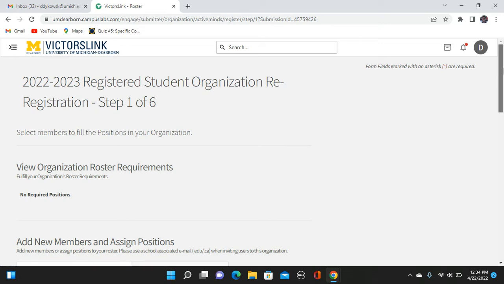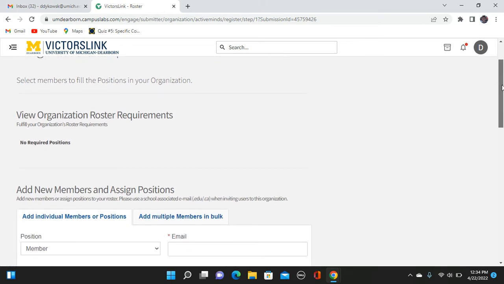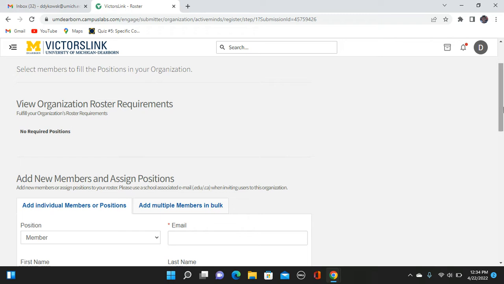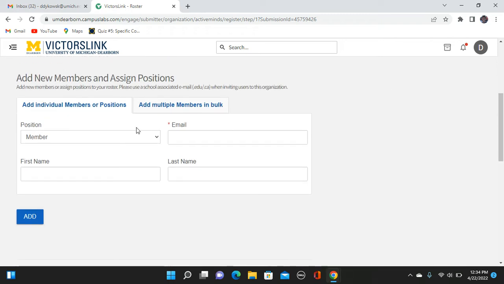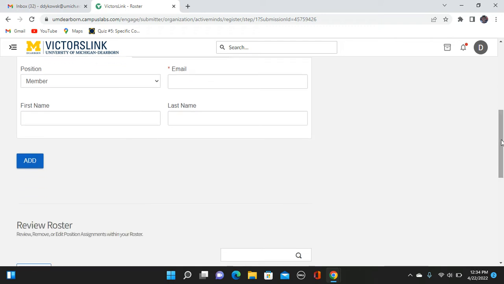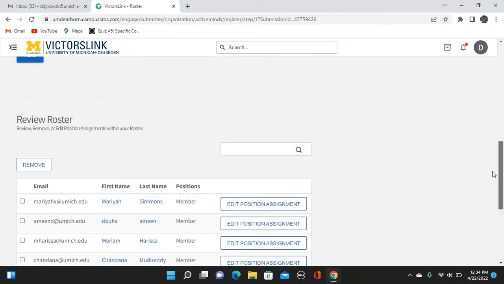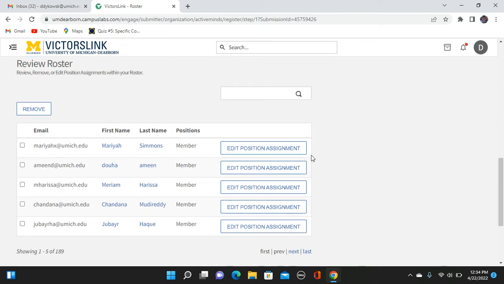So this first part is just roster. If you have any roster requirements, you have to review those. If you have any members that you want to add that aren't currently on your roster on Victor's Link, you can add them right here. They'll automatically be updated once we approve your re-registration. You can also review your roster. So if there's any members that are no longer a part of your organization that are still on your Victor's Link roster, you can just click this little checkbox and then click remove and remove them.